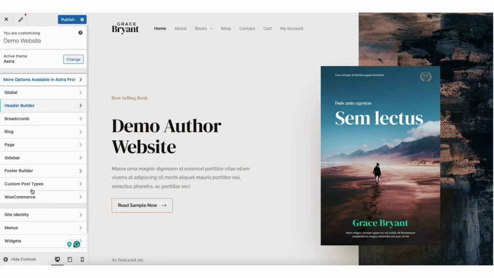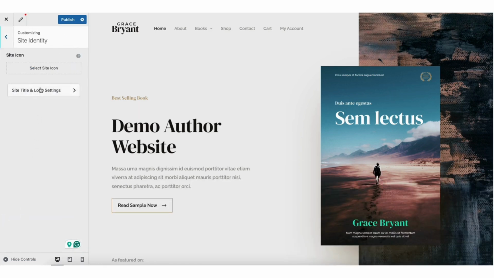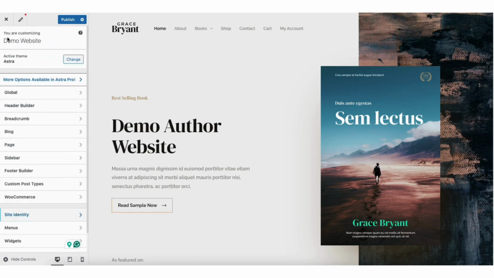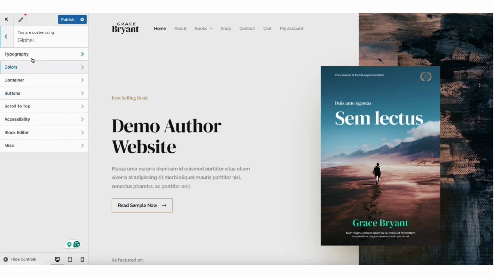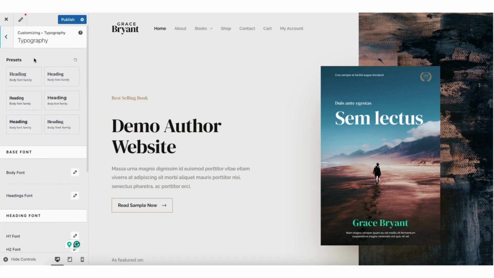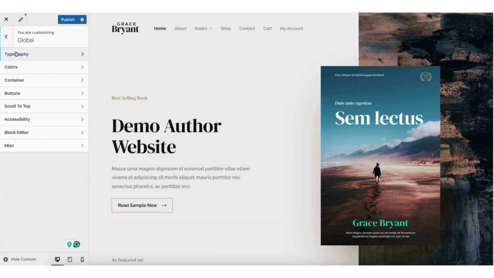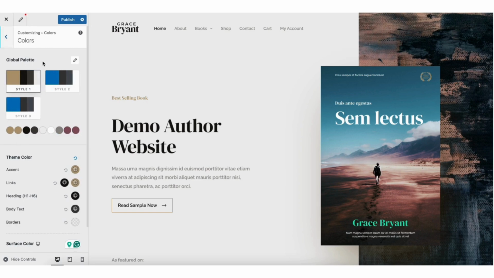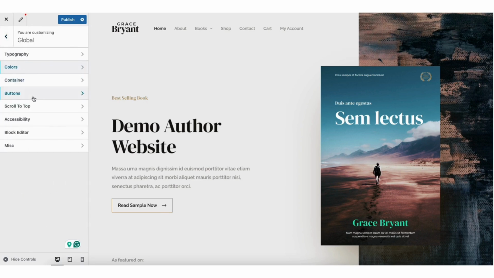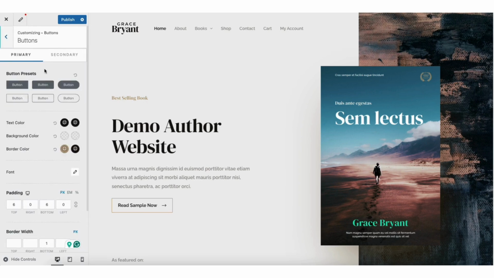If you click Site Identity, you can then upload a favicon, which is the site icon for your site. I'll click the back button. If you click global, typography is where you can change the fonts used for your site. Colors is where you can change the colors for your site. Buttons is where you can change the button presets and colors used.